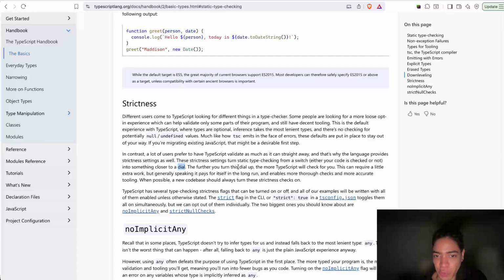So the further you turn this dial up, the more TypeScript will check for you. This can require a little extra work, but generally speaking, it pays for itself in the long run and enables more thorough checks and more accurate tooling. When possible, a new code base should always turn this strictness check on. TypeScript has several type checking strictness flags that can be turned on and off, and all of our examples will be run with all of them enabled unless otherwise stated.